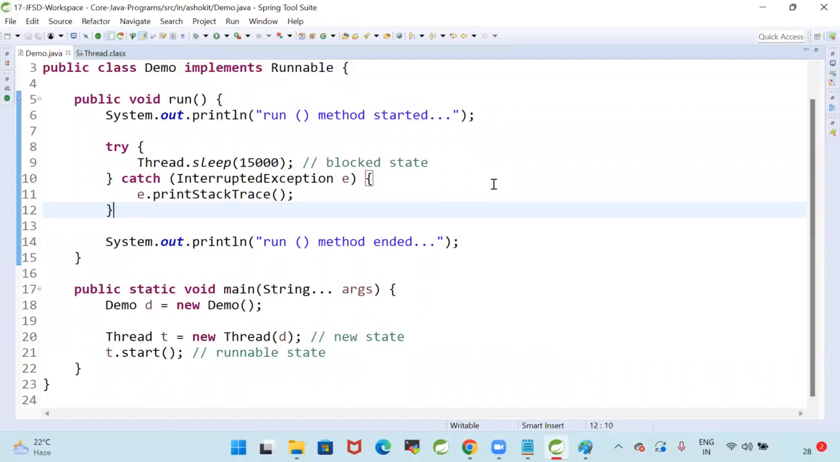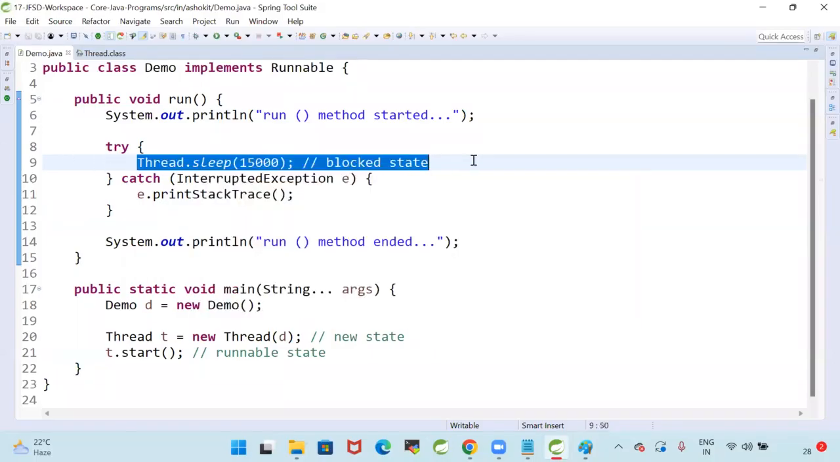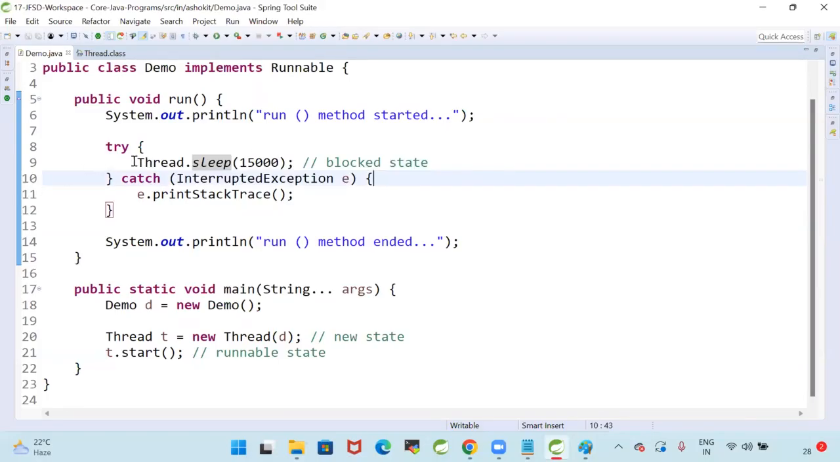If you want to stop your thread execution for some time, then you can go for the sleep method, Thread.sleep. Whenever you give some time to the sleep method, that thread will be blocked for the given amount of time. Once the given time is completed, it will come to the running state. Once this run method execution is completed, the thread scheduler will terminate our thread. That is called the terminated state, or we can call it the dead state.